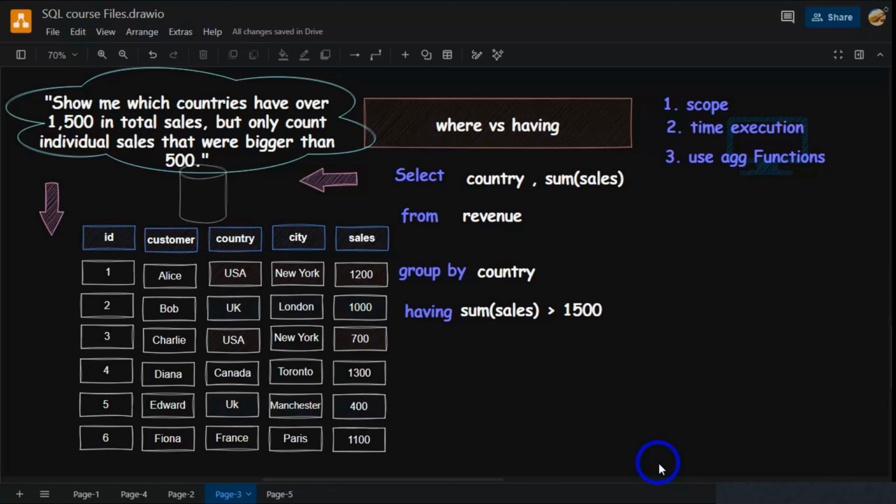Back. So for today we have a lesson about the differences between WHERE and HAVING. When do we use them, the scope, the time of execution, and can we use aggregation functions in both of them. We have here a question: show me which country has over 1,500 in total sales, but only count individual sales that were bigger than 500.